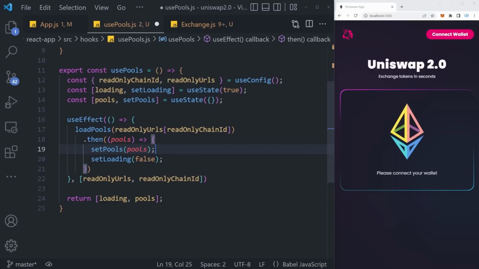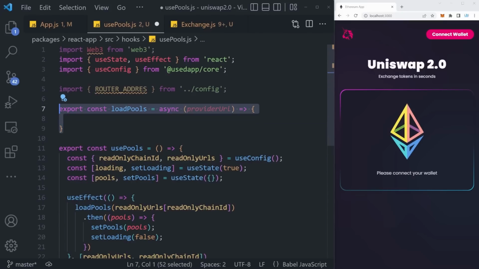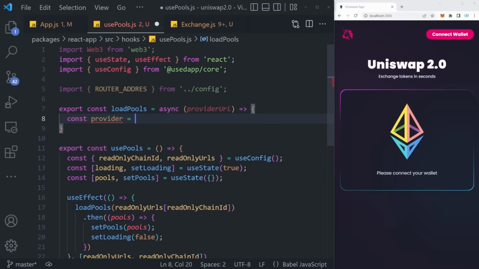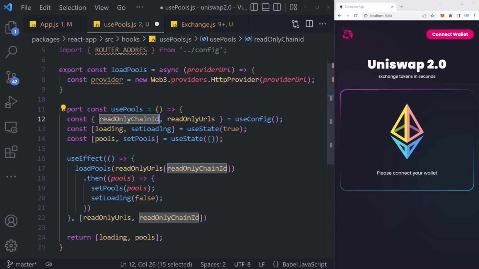There we go. But of course, this is not going to work right off the bat, as our loadPools is currently empty. So we are yet to implement the logic to fetch our liquidity pools. Now, inside of there, we can get an instance of the provider. So we can say const provider is equal to new Web3.providers.HttpProvider, and then in there, we have to pass the provider URL, which we're getting from the useConfigs, read-only chain ID, and read-only URLs.